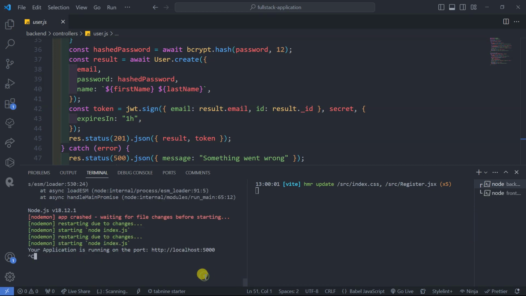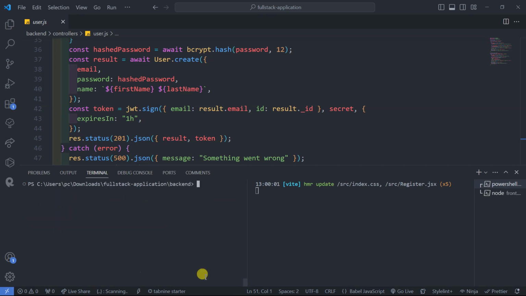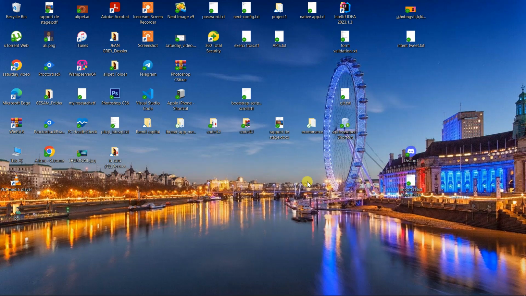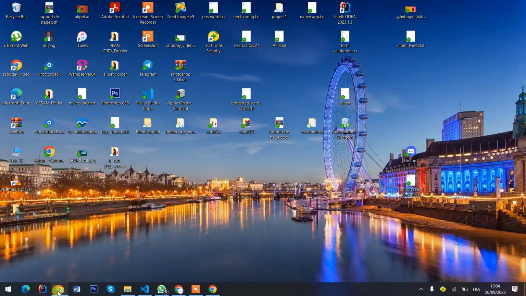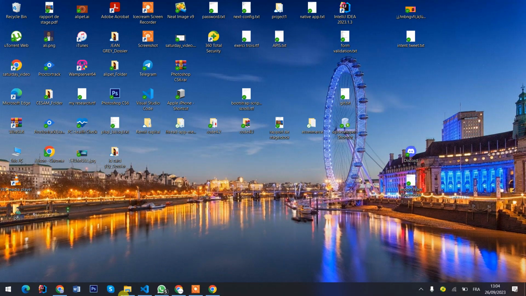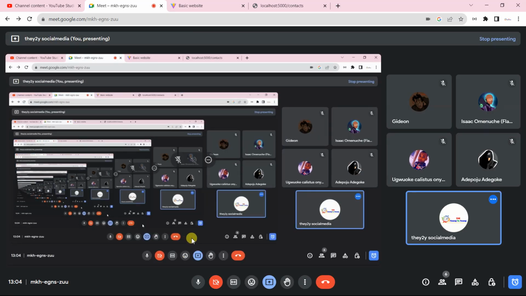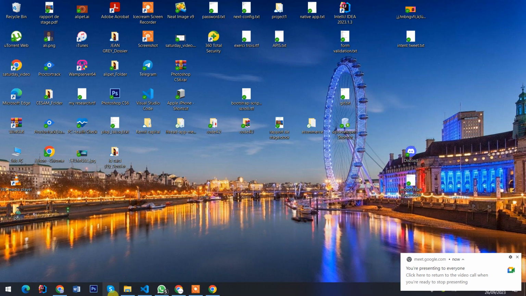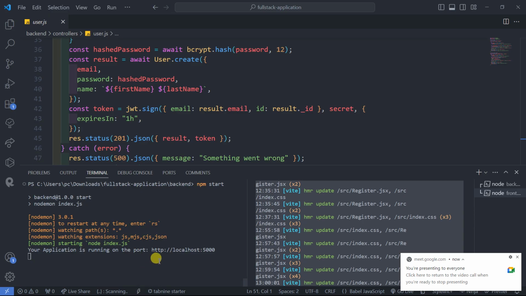Okay, let's first stop it. Ctrl C, clear screen, npm start, press enter. Let me check how many minutes are left. Four minutes. Oh, we are coming to an end. Okay, this one is live.